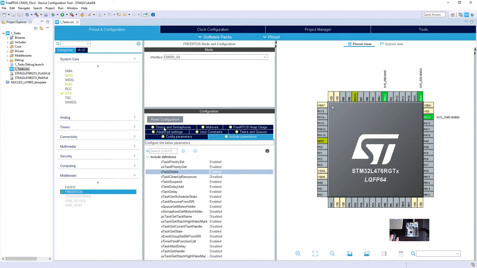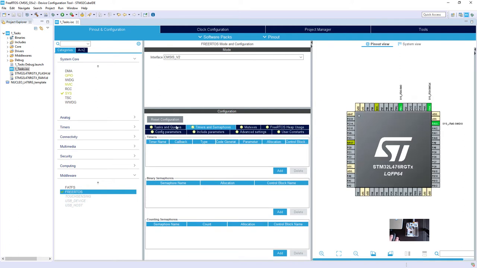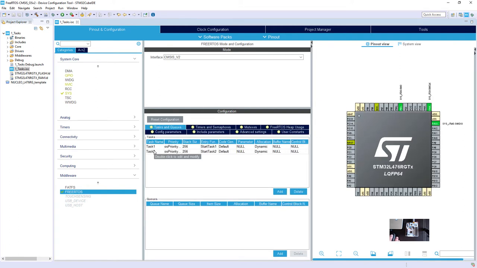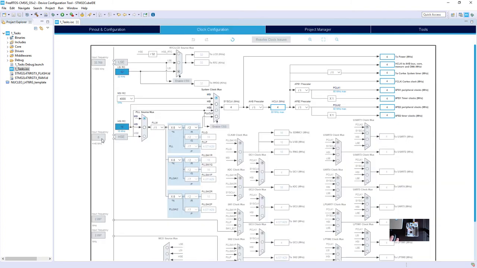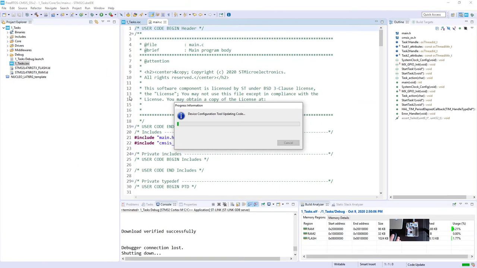Then we need to define some tasks. Within Tasks and Queues, we need only one task. The second task can be created from the code, but just not to spend too much time writing the code, I will generate two of them and comment out some part of the code. Task 1 and task 2 have the same priority, osPriorityNormal, and the same stack size, 256 words. The entry function for task 1 is StartTask1 and for task 2 is StartTask2. There are no further modifications within the code. The clock configuration is the default one, so 4 MHz MSI sourced without any prescaler nor PLL. So I can generate the code. It will take a while.